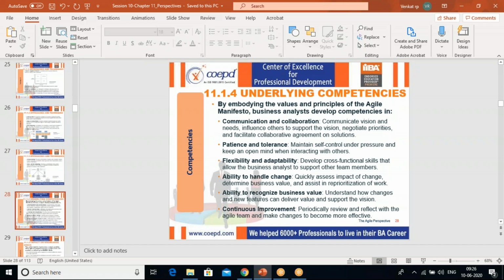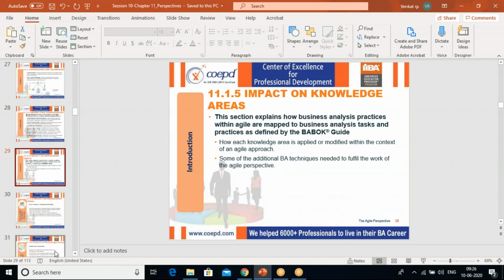Okay, and coming to the underlying competencies, what is the impact of these underlying competencies, if you want to understand, then here we can go ahead with communication and collaboration. This is very, very important. Patience and tolerance, flexible and adaptable, ability to handle change, ability to recognize business value, and continuous improvements. These things will be taken care of in the underlying competencies. We have to actually take care of these sections. Okay, these competencies will be taking care of it.